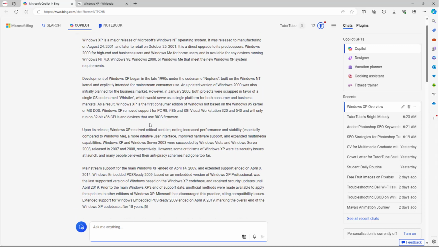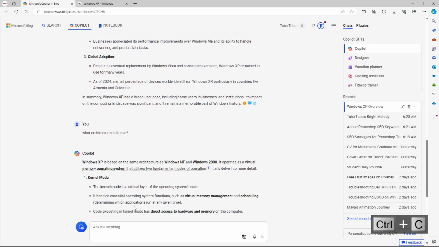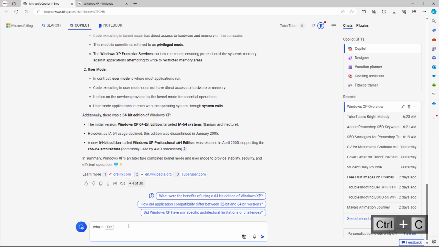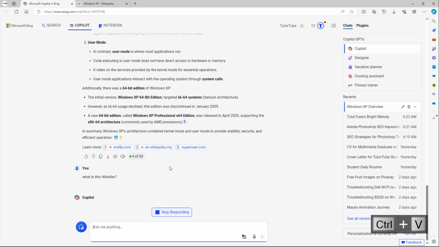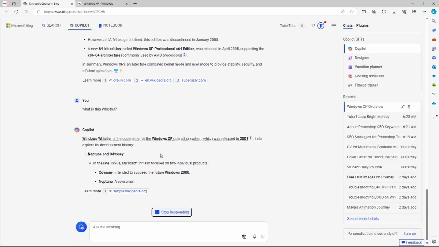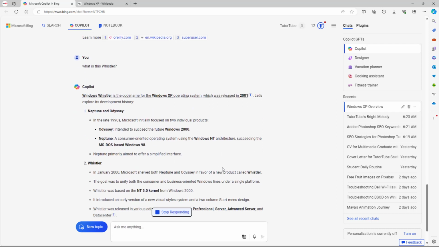Here you can see that I get something like Whistler right here. So what is this Whistler? I'm just going to ask that, and then it says it's a code name for Windows XP, which was released in 2001. So that is how you can give it content and ask things about that particular content to get more information about it in Microsoft Copilot.